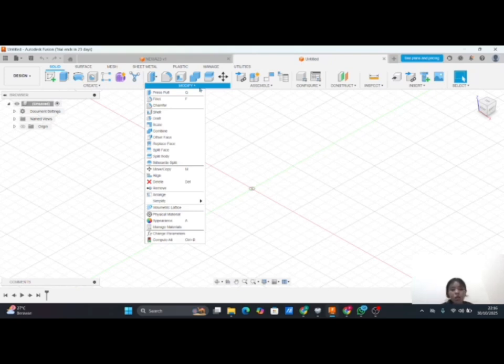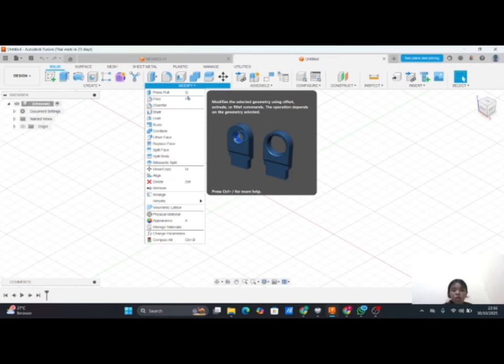Common tools include press pull, which allows you to extrude or offset faces dynamically by clicking and dragging them. It's like a combination of extrude and offset face.